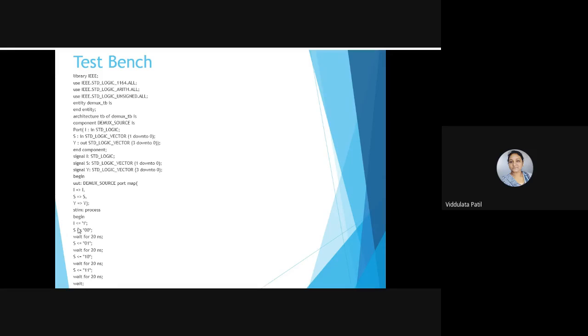Okay, so that means we are going to keep I equal to 1, and then we are checking for the different combinations or different input logic levels that are available at the select lines. So now we are making the first select lines 0 0. After that we are going to make it 0 1, then 1 0 and 1 1. So all the combinations for these select lines, and after each of these input combinations we are going to have a delay of 20 nanoseconds.